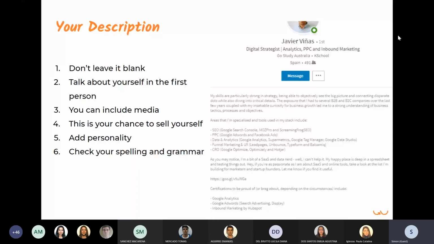But I've selected this as an excellent example because with this introduction, I know exactly what he's capable of. If you look at this sentence in the second paragraph, areas that I'm specialized and tools used in my stack include SEO, PPC, data and analytics, funnel marketing, and CRO, which is conversion rate optimization. Now, as an employer, I know exactly what Javier's skills are without even needing to look at his work history. So this description and profile is extremely important.